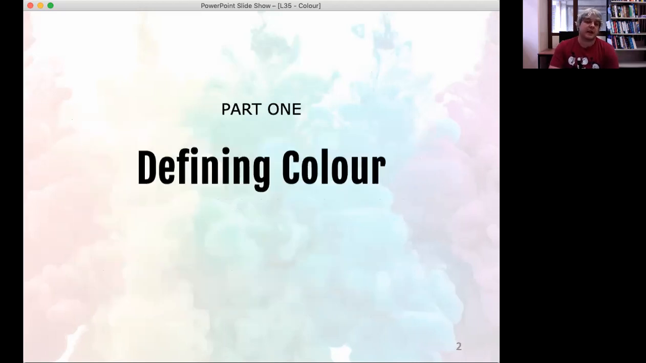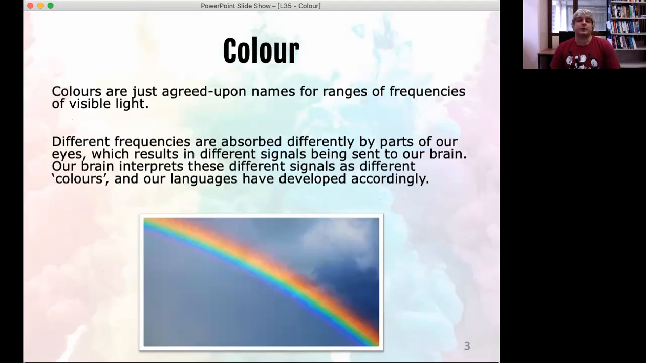First of all, though, what is colour? What do we mean by colour? We've already talked about the idea of there being different colours. We explained that when we were talking about different visible frequencies. We said the red end and the violet end. So we've already got this idea that different frequencies are going to be different colours. And that's exactly what colour is. Colours are just agreed upon names for ranges of frequencies of visible light.